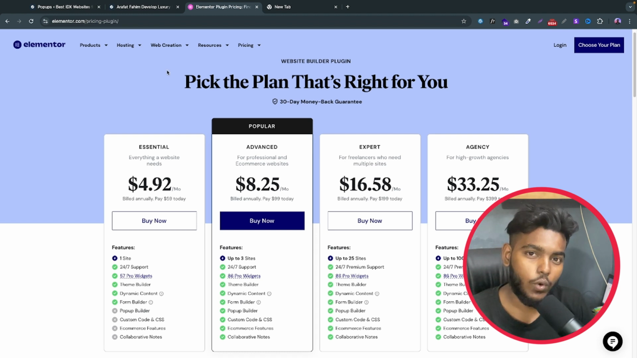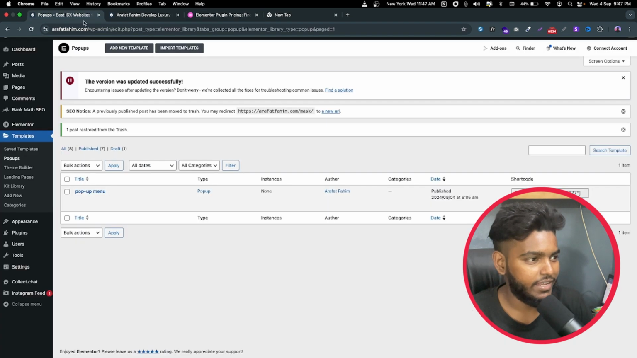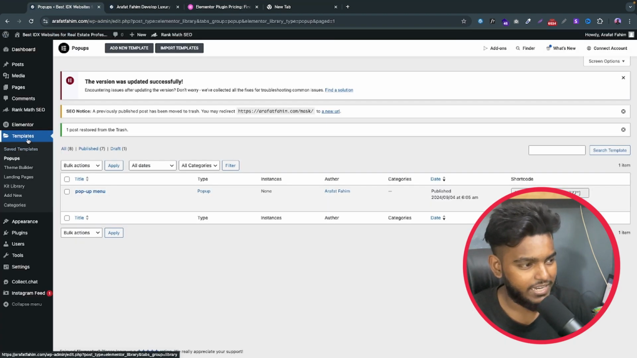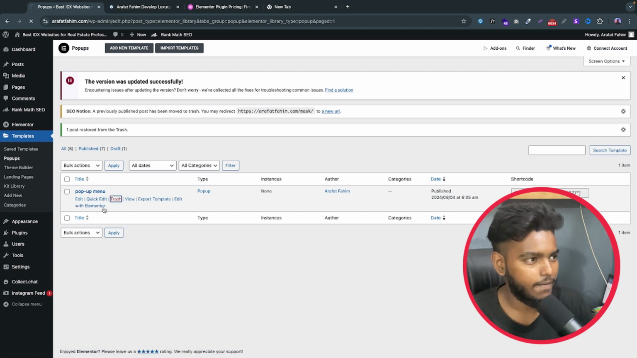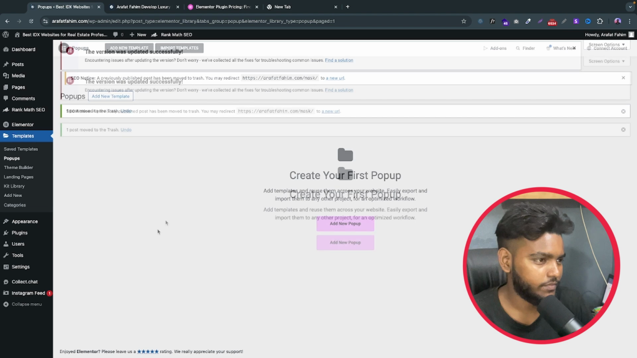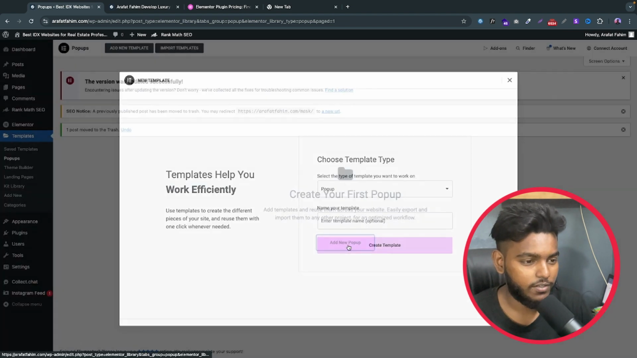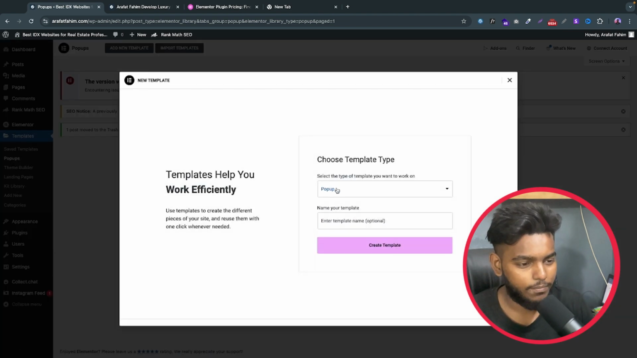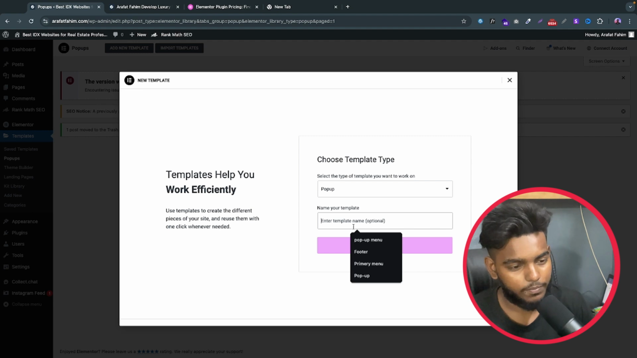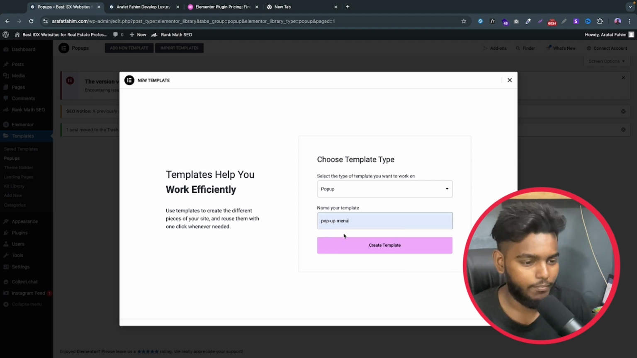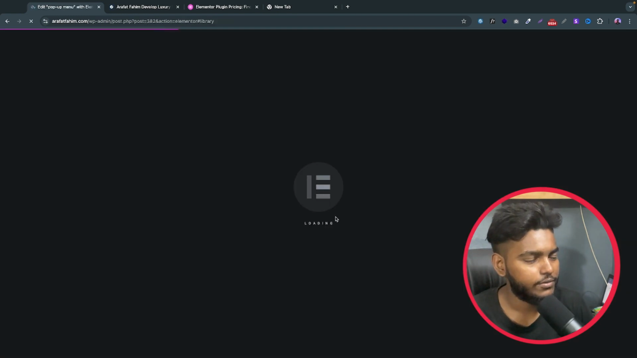Now I go to our WordPress admin area, and here I go to the WordPress templates, then pop-ups. I already created one pop-up, so I will delete this pop-up template and create it again. You need to click the add new pop-up button, select the pop-up template, and put your pop-up name. I'll put pop-up menu, then click create template. It will take a few seconds to show the editing panel, so just wait.